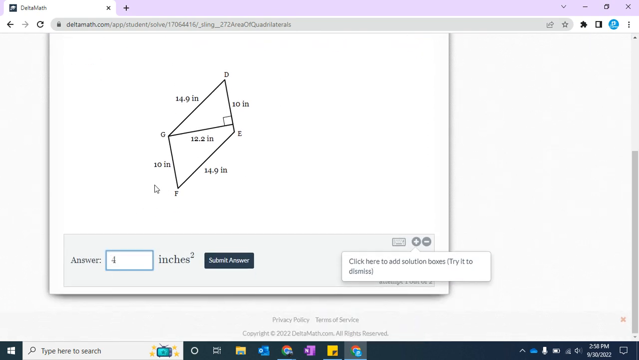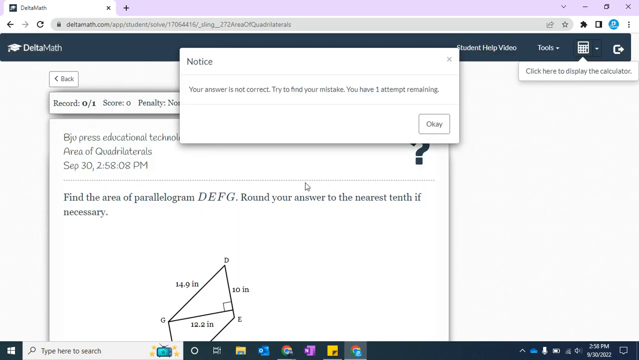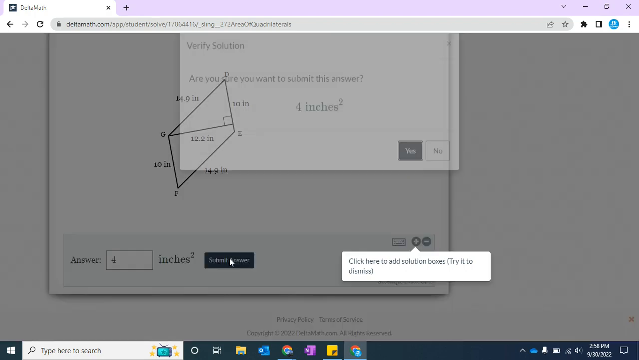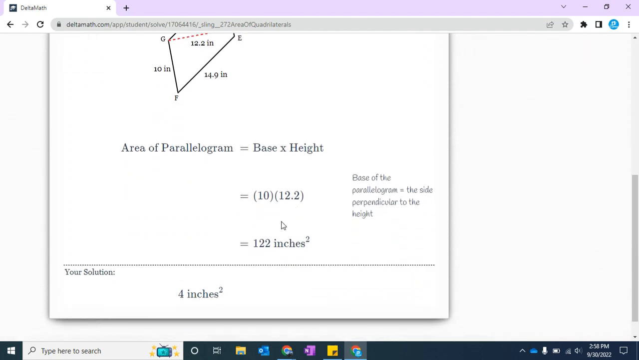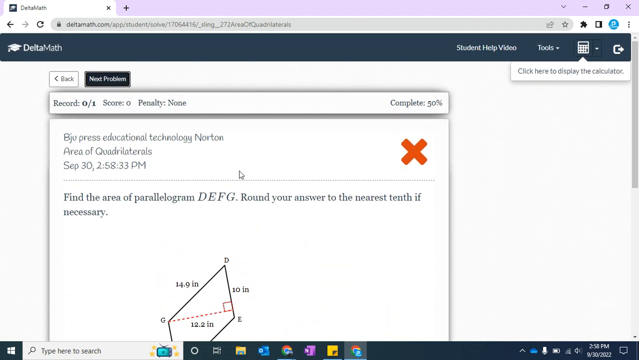And then they can answer. Again, I'll show you what happens when you get the incorrect answer. In this case, because we gave 2 attempts, your students are able to try twice. So it will tell them your answer is not correct, try to find your mistake, and give you another chance. And if they get that wrong, it will, like we saw when we were previewing the problem, show the problem worked out and show the correct solution. Once your student is done, they'll finish it and click submit.